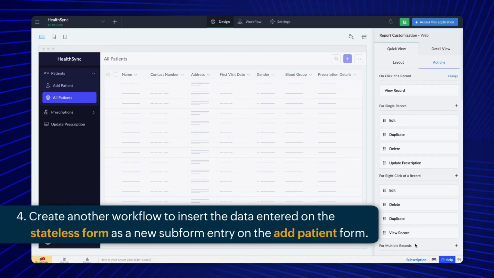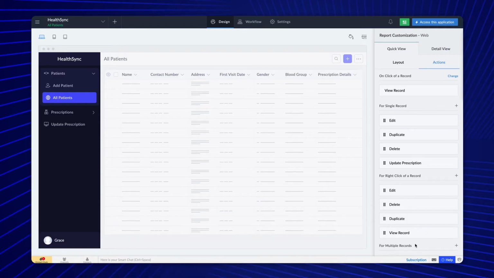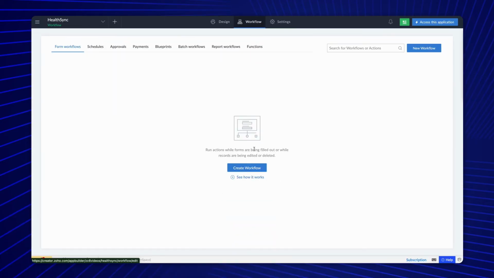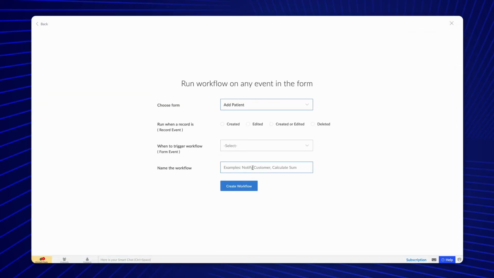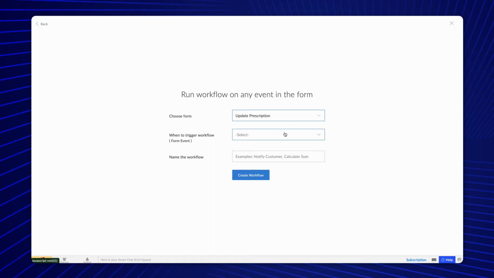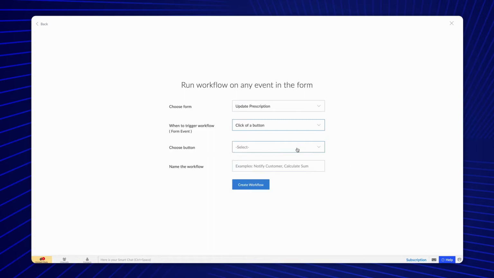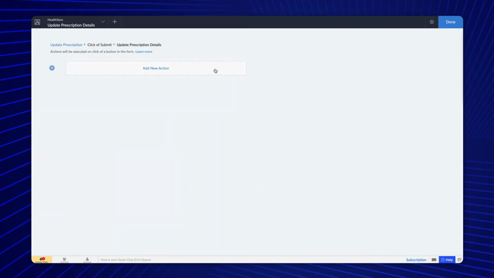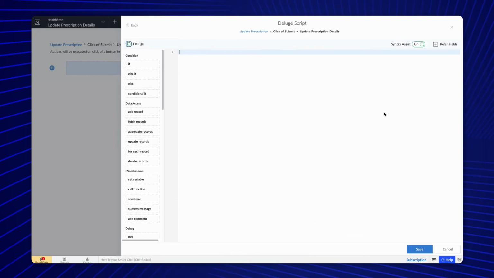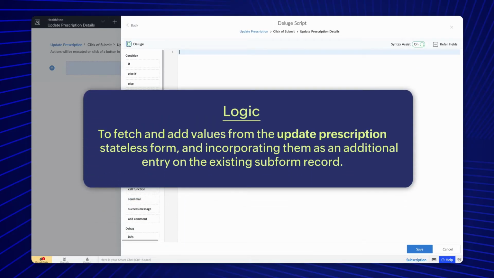Next, let's proceed to the final step, which involves creating a workflow triggered by clicking the Submit button on the pop-up to make an entry on the main form's existing subform. To do this, access the Workflow section and create a new workflow based on the Update Prescription stateless form. The workflow should be triggered upon clicking the Submit button. Give a name and proceed to create the workflow. Click on Add New Action and select Deluge Script. The logic entails fetching and adding the values from the Update Prescription stateless form, then incorporating them as an additional entry on the existing subform report on the main form by matching the ID of the record.